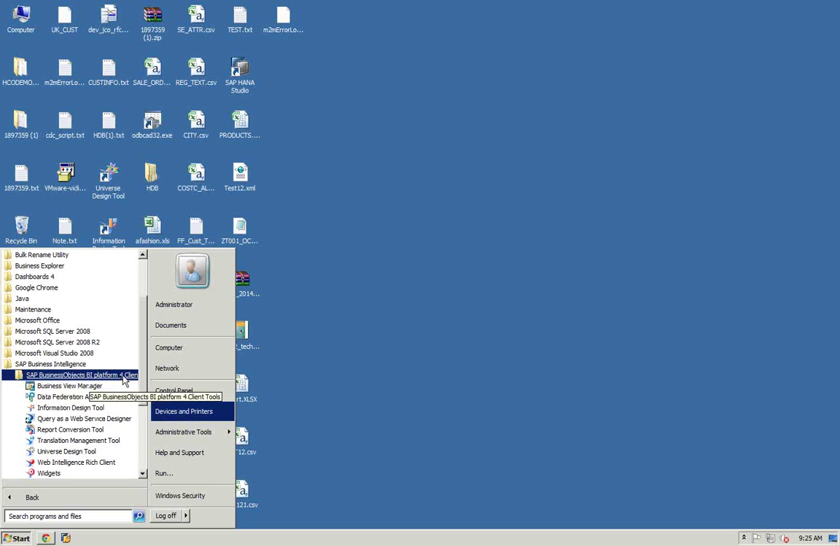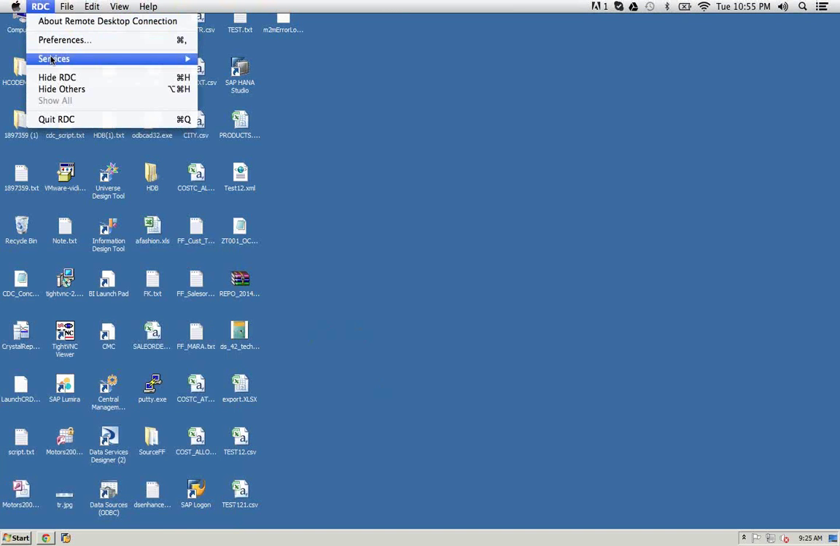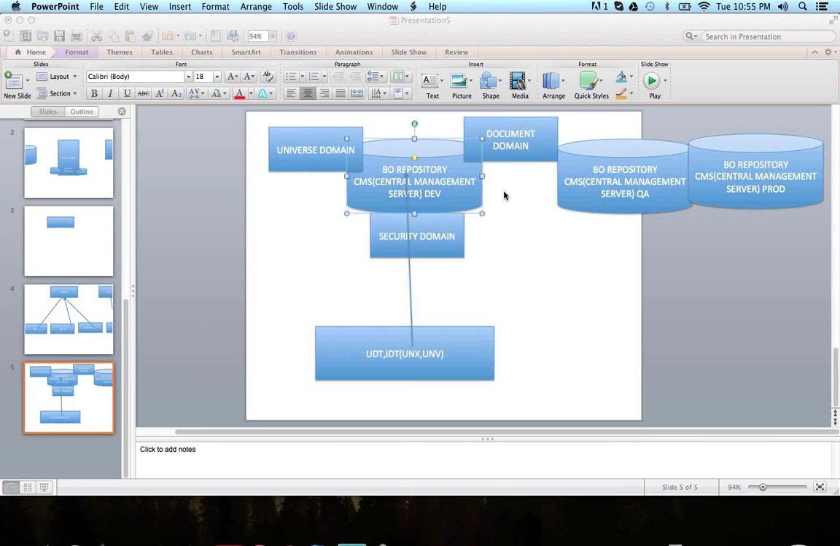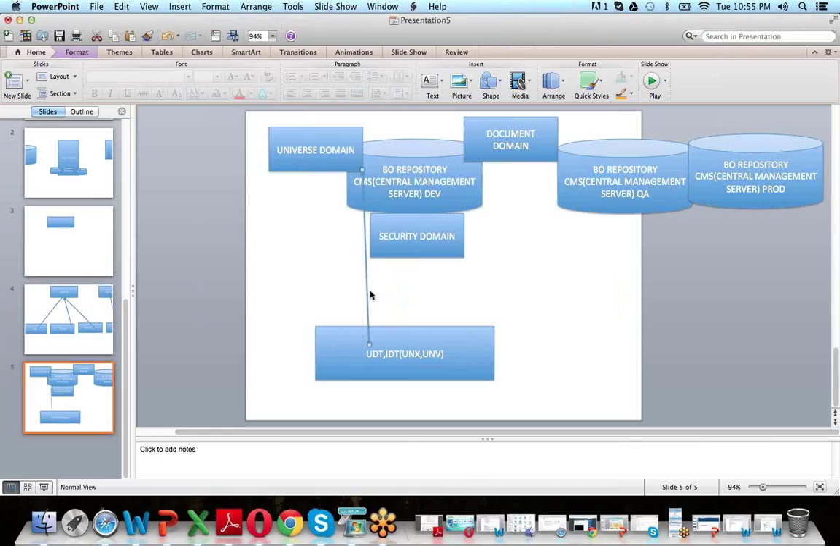See, Business Objects client tools. Why are these tools named client tools? Because whenever you launch these tools, we can connect to the CMS. I'm launching UDT or IDT. I can connect to the CMS because once I design the universe, I can export it to the universe domain.